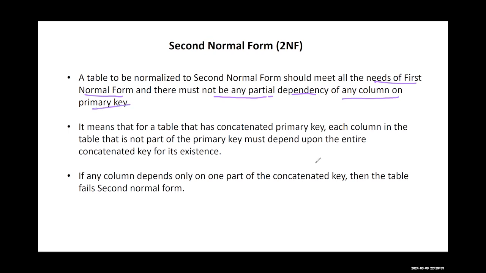Now, what is this partial dependency? For example, consider that student ID as well as register number is the combined primary key. A primary key need not be a single column, it can be multiple columns. Suppose I have two columns as a primary key, then there should not be any partial dependency. That is, if I am able to determine the name of a student just with the help of a register number, then I will call it a partial dependency. I should be able to determine the name of a student with the help of register number as well as the student ID. That is, it should be a combined dependency on the primary key.